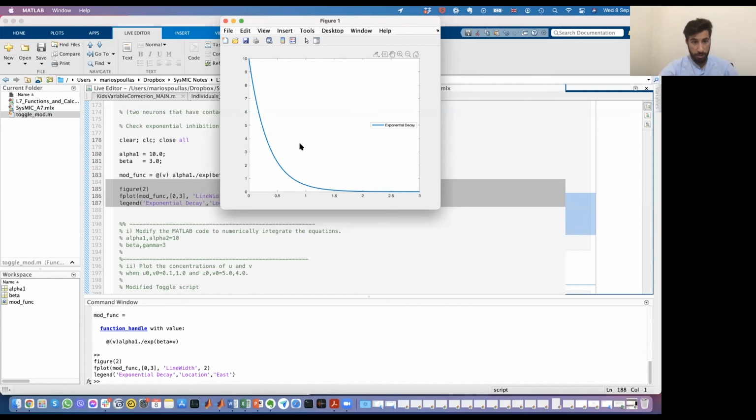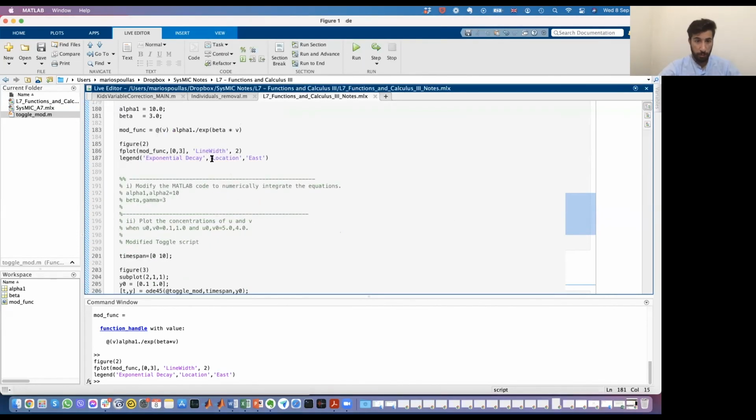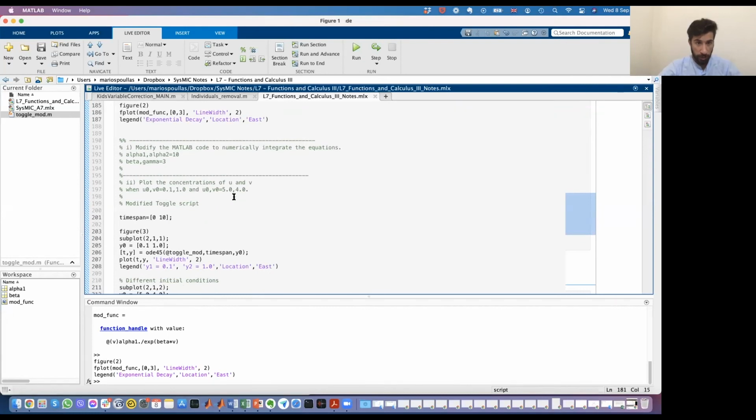This is how the plot looks for the exponential decay. It starts from 10 and goes down near to 0. It's similar to what we discussed earlier in the previous plot, so I'm not going to spend more time here.